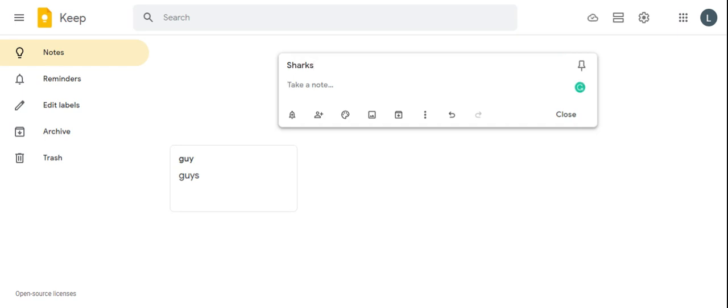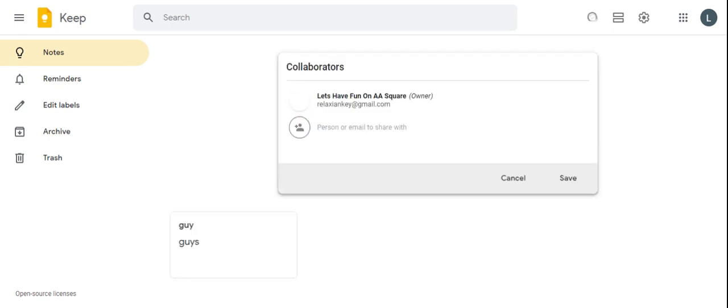Then take the note related to the topic. Make sure it's related to the topic and not off topic. Make it on topic, like sharks hunt. That can be a note. If you wanted to share this with somebody, just click on the button and just enter their email.